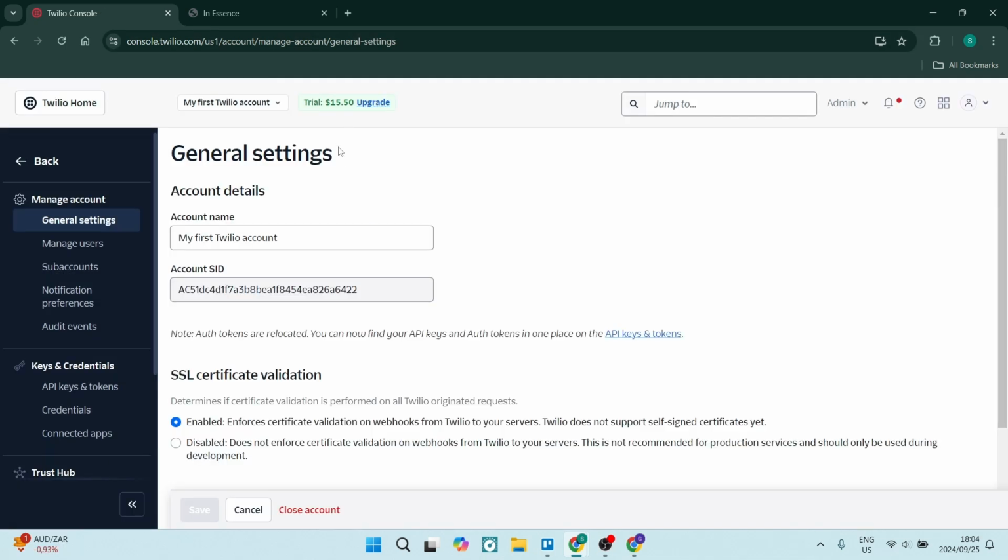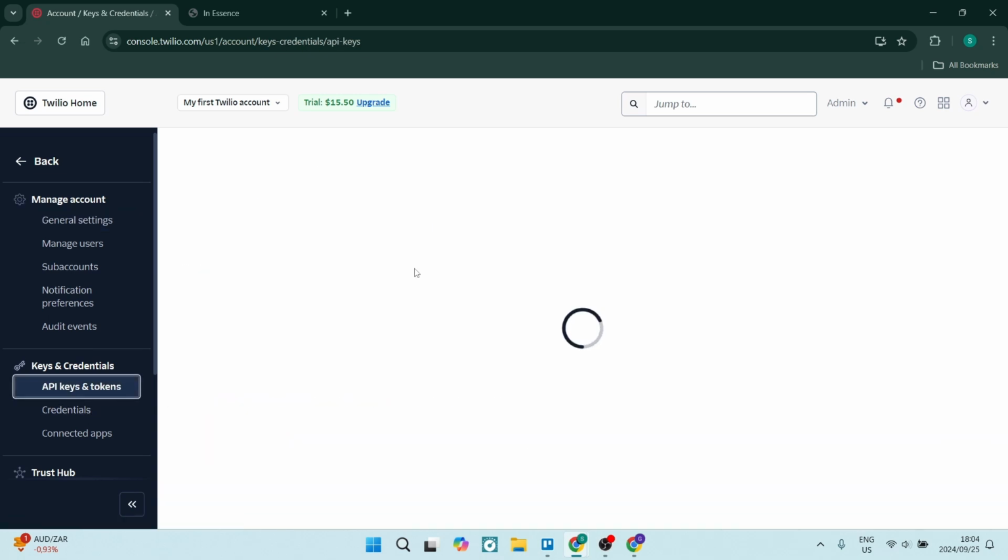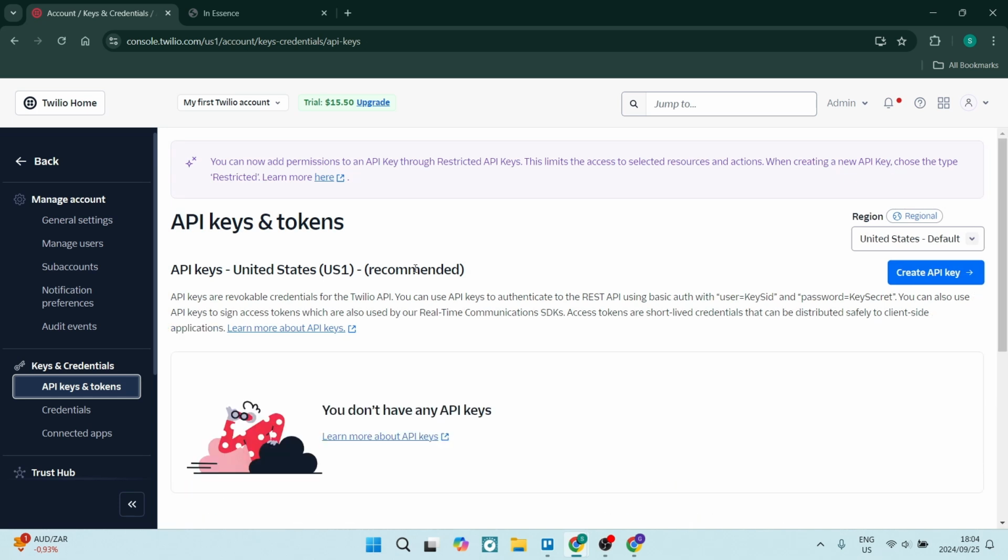So on the left hand side now, once you're in your account management, you'll see a menu. You want to go down to API keys and tokens. This is under keys and credentials. Now you will need an upgraded package to completely go through this process. But on the right hand side, you're going to click on Create API Key.